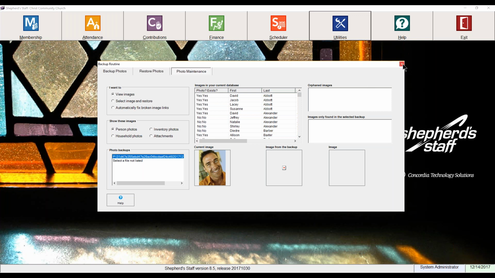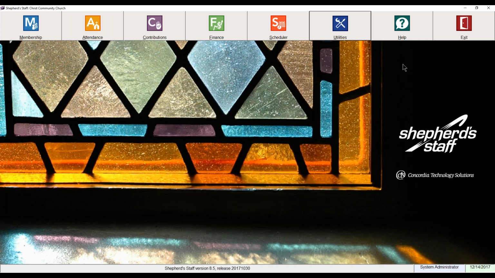So I'm going to close the backup routine, and let's transition into our next utility. The next 3 utilities are actually going to be inside the membership module. So we'll go into membership.